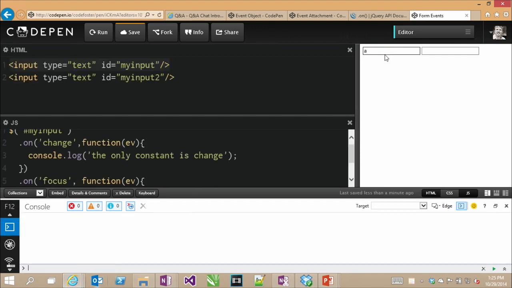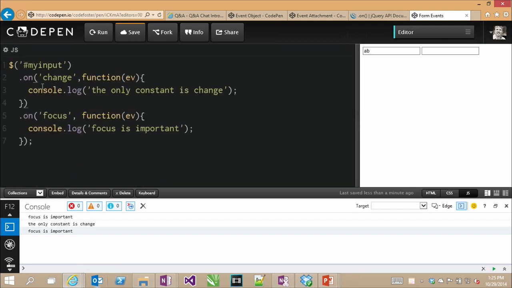And it looks like I'm going to get an error. Okay, so B. Oh, that's not happening, is it? But if I tab, the only constant is change. I did get that. Now let me tab back. Focus isn't. This is not actually working the way that I expected it to. So I would expect my input, whenever it changes, oh, no, I did that right. This is going to get tied up right away so that whenever it changes, I'm going to log this, and whenever focus happens, I'm going to log that.